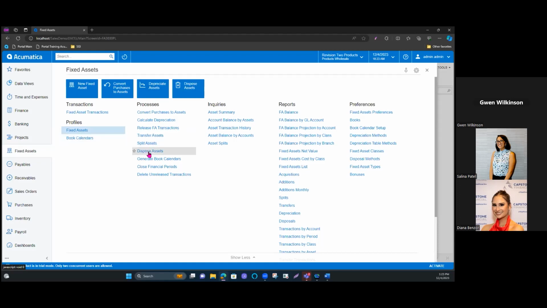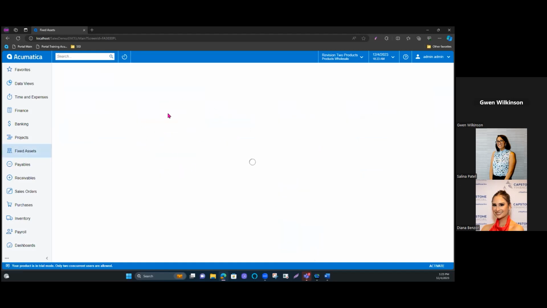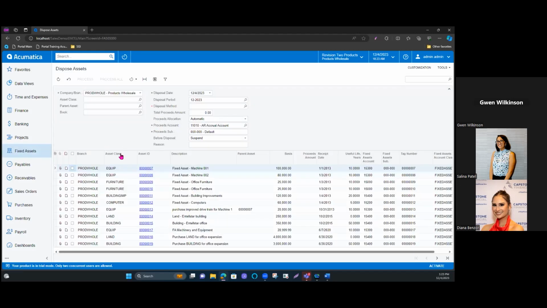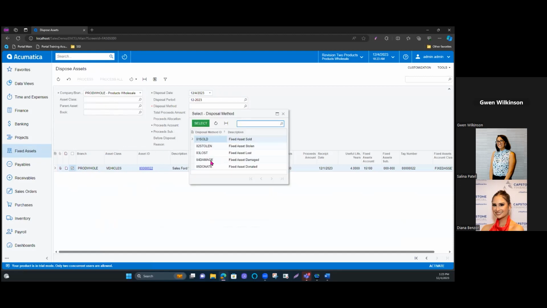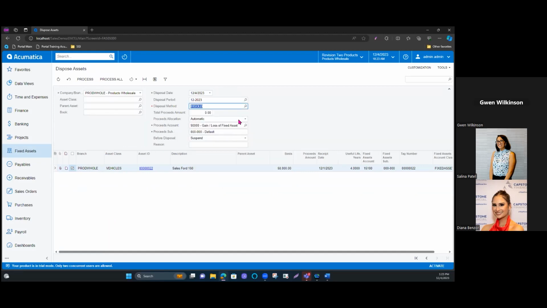All right, so we are moving along and we're going to say that we disposed of the F-150. It was a bad investment and we don't want it. Okay, so I just found that I'm under dispose assets. I selected that one and then I need to do that. So we're going to say that we sold it, and we sold it for $20,000. Okay.